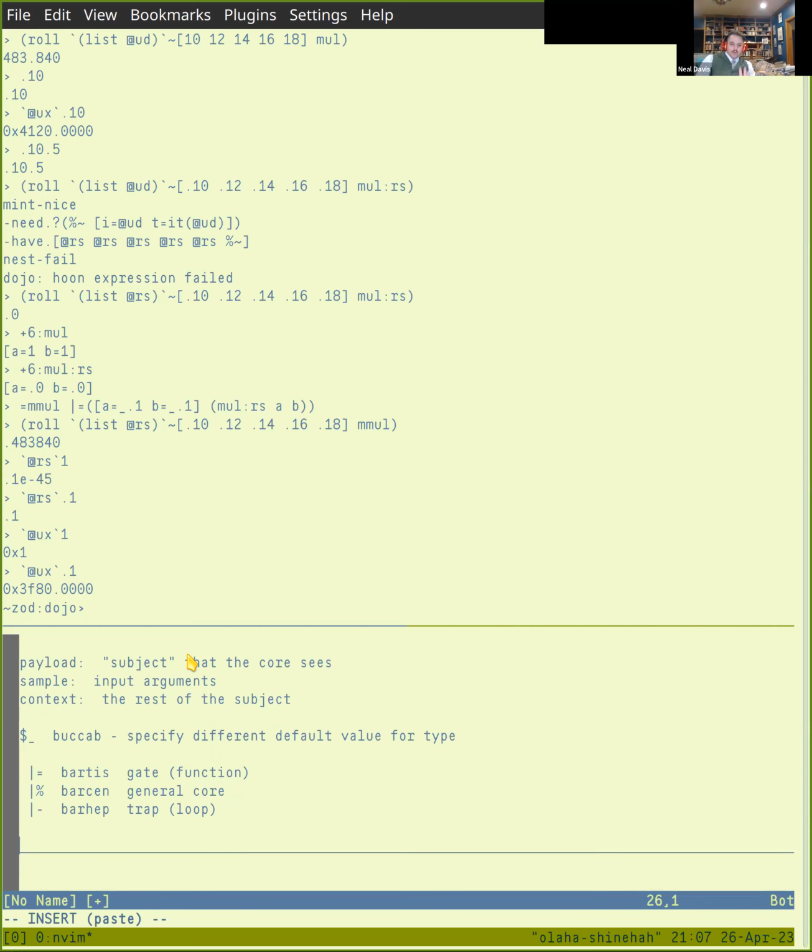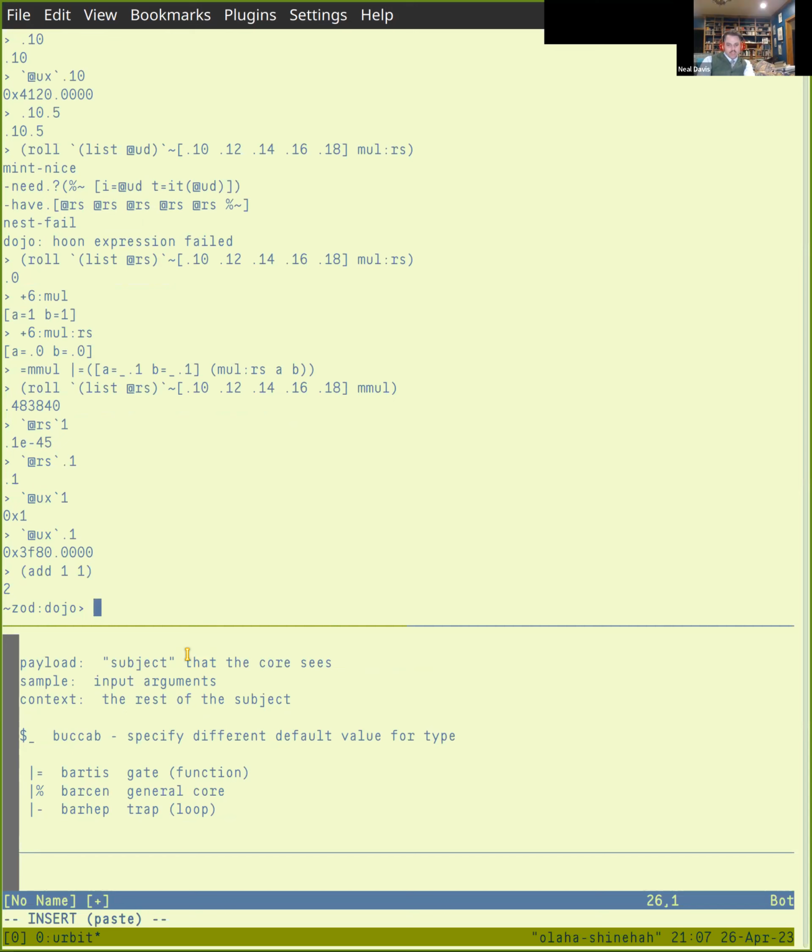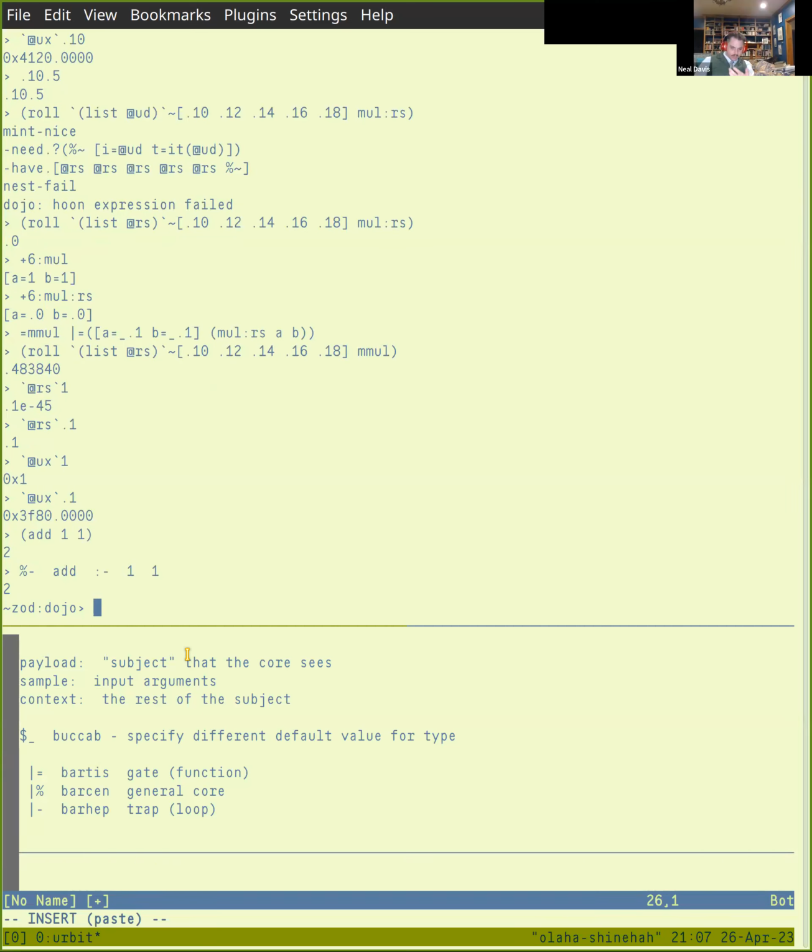Now, we talked earlier about sugar syntax and the idea that we can write something like add 1 1, and that what's really happening is an expression like this. Right, this is really what Hoon sees, in a sense. Another interesting thing is that there's actually sugar as runes. Certain runes simplify to other runes.